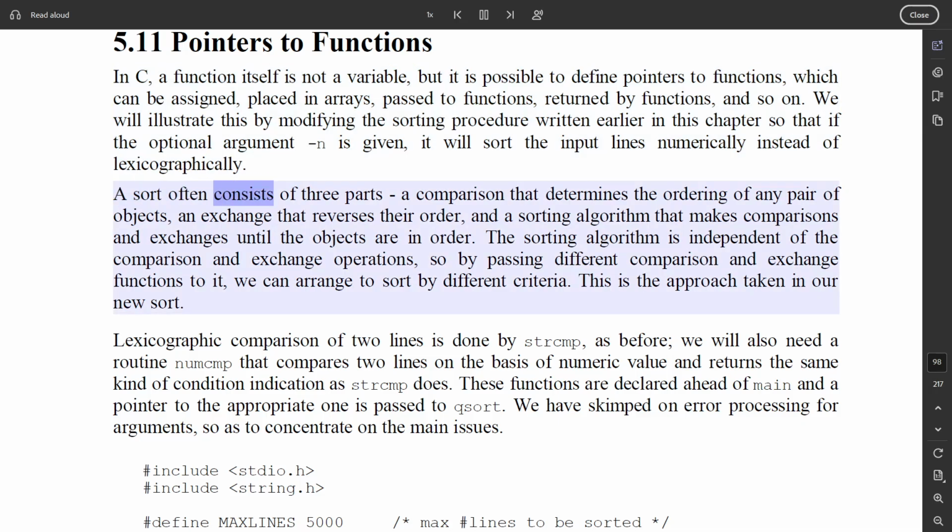A sort often consists of 3 parts: a comparison that determines the ordering of any pair of objects, an exchange that reverses their order, and a sorting algorithm that makes comparisons and exchanges until the objects are in order. The sorting algorithm is independent of the comparison and exchange operations, so by passing different comparison and exchange functions to it, we can arrange to sort by different criteria. This is the approach taken in our new sort.